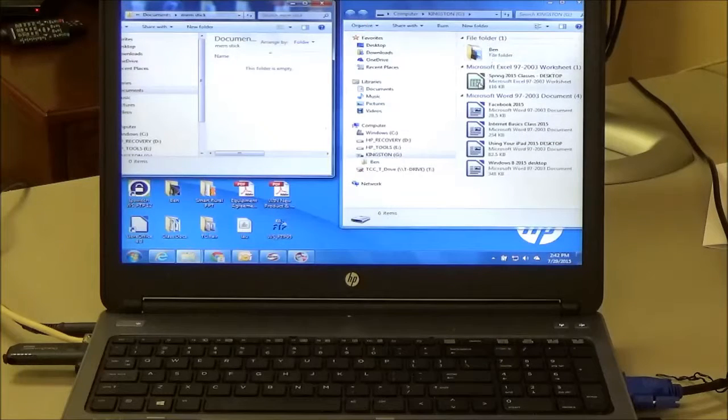Then all I do is I begin to select the files I want to move over to this new computer. For example, if I just wanted to move one file, like the Spring 2015 classes, I could click on it, hold the left mouse button down, and drag it over to this folder and let the button go.